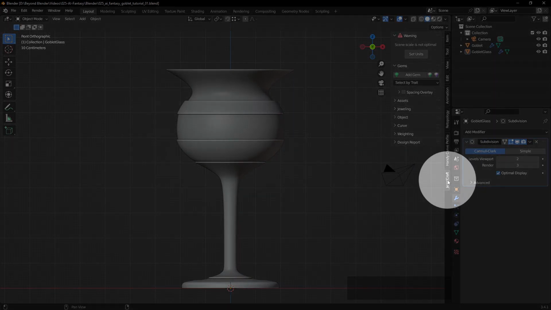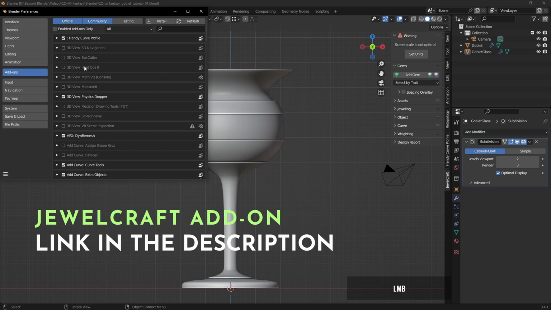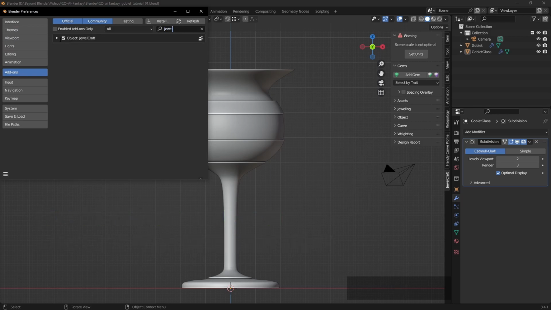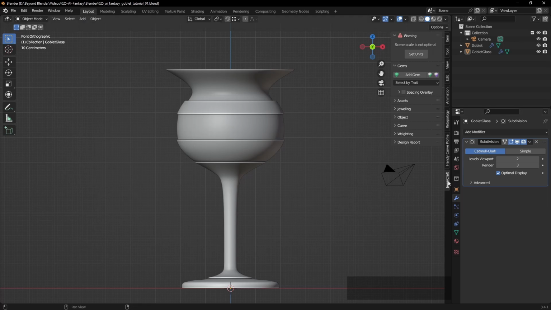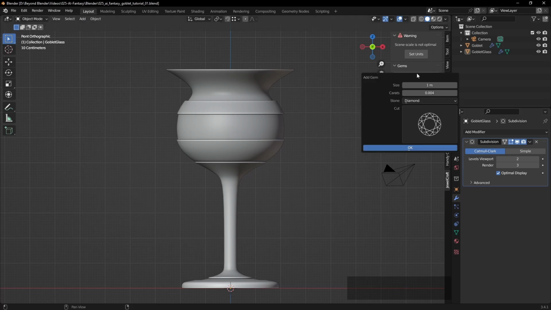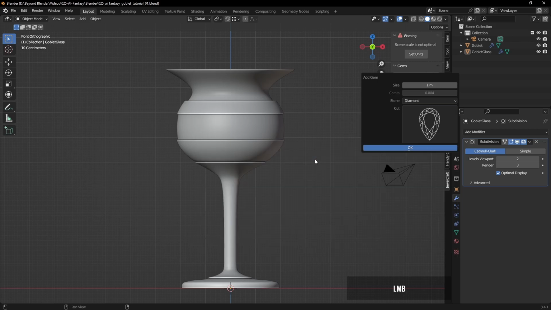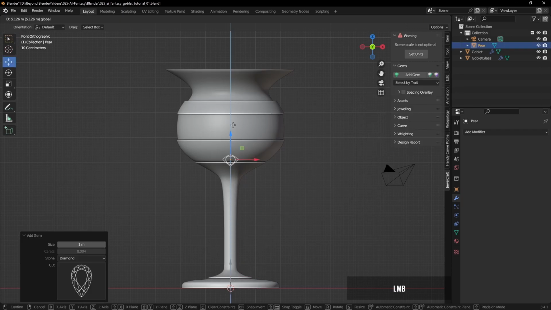Now this is an add-on. It's called JewelCraft. It's an excellent little add-on, and I'll show you how that works in a second. So once you've installed it, you click on the tab there, JewelCraft, click on Add Gem, and select a nice gem that you want to add. I'm going to go for the pear one. Click OK once you've made a selection, and there's our gem right at the bottom there. We'll bring that up.